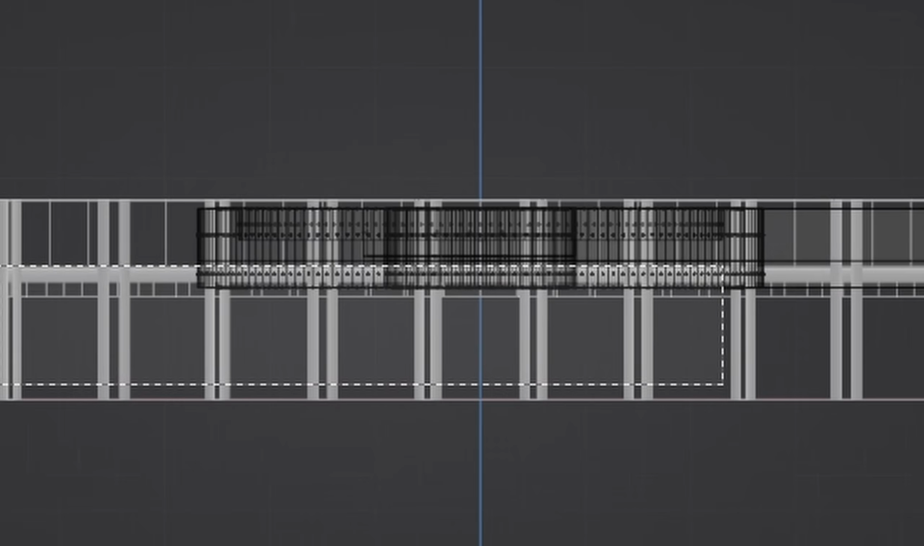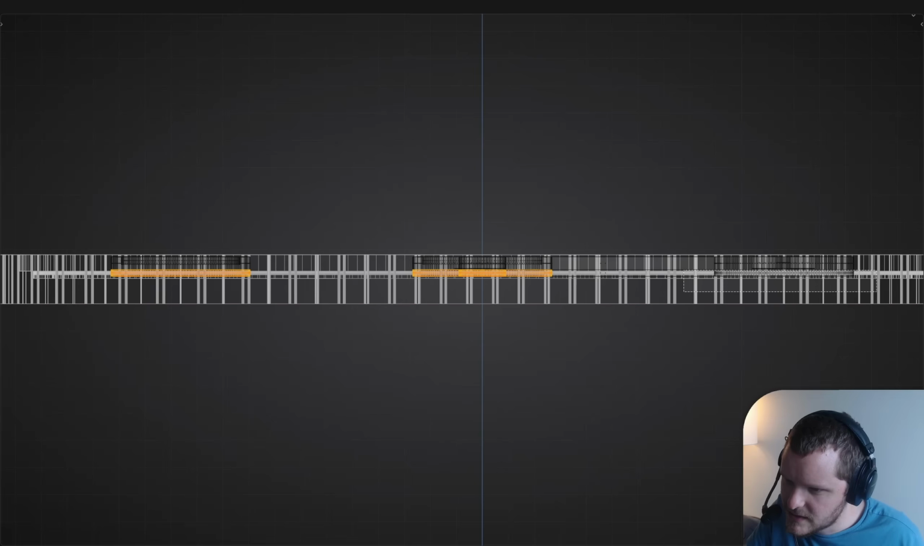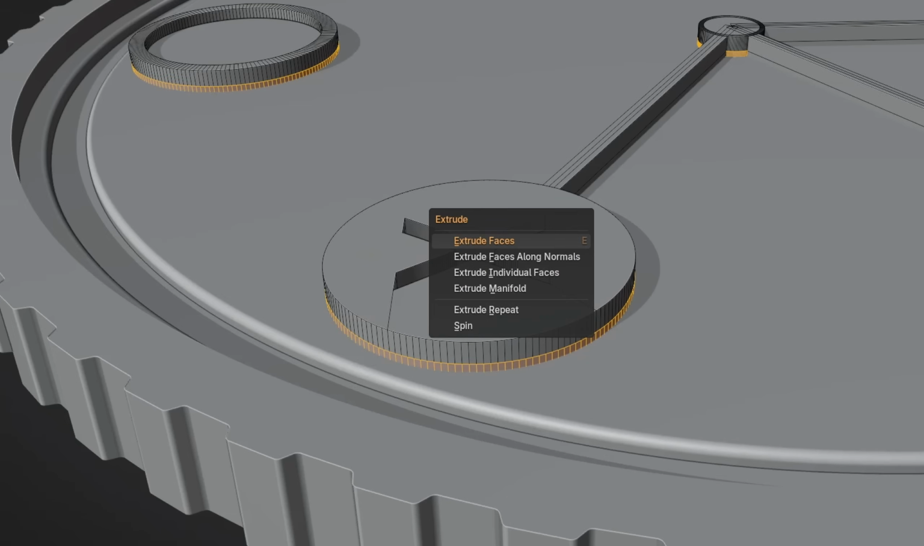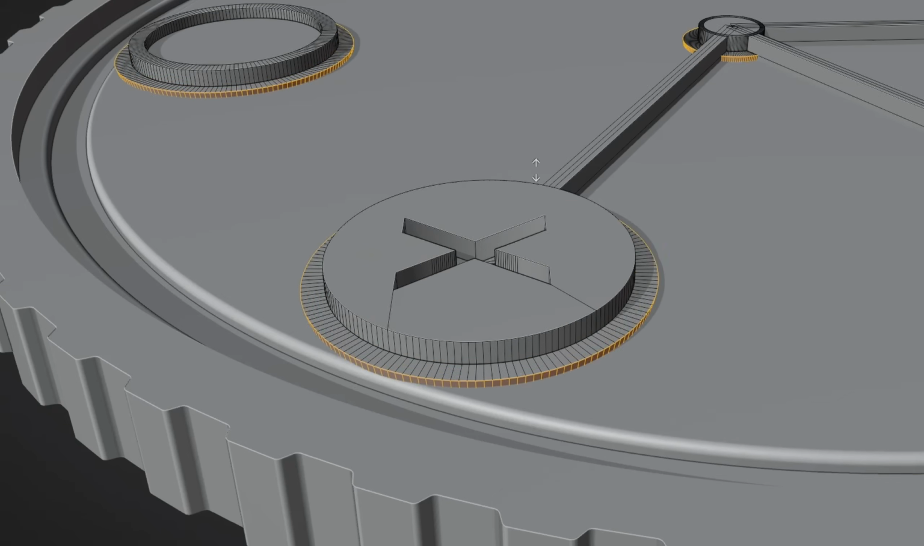This is great because now in edit mode, I can select these faces that we just created, move these upwards just a little, Alt E to extrude, but not just normally. We want to extrude along normals. This will let us do it outwards.